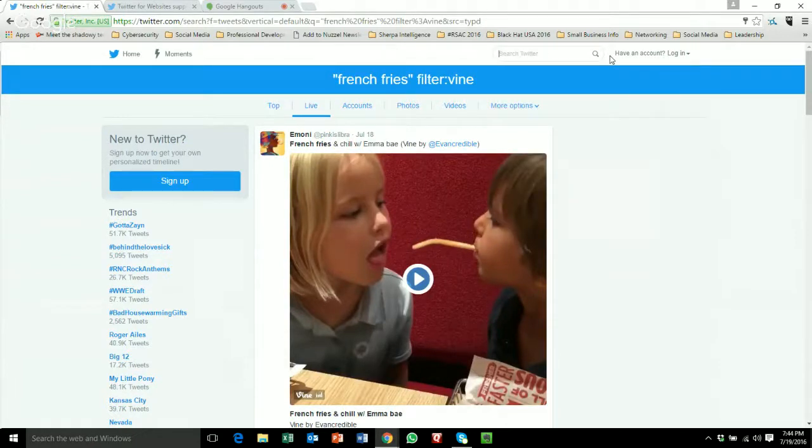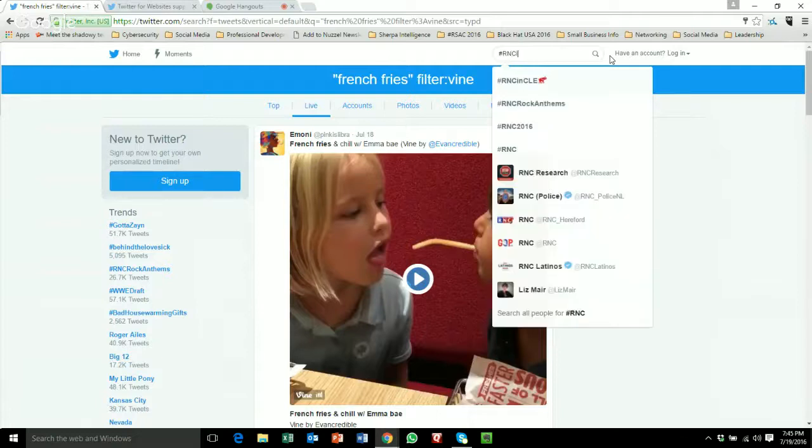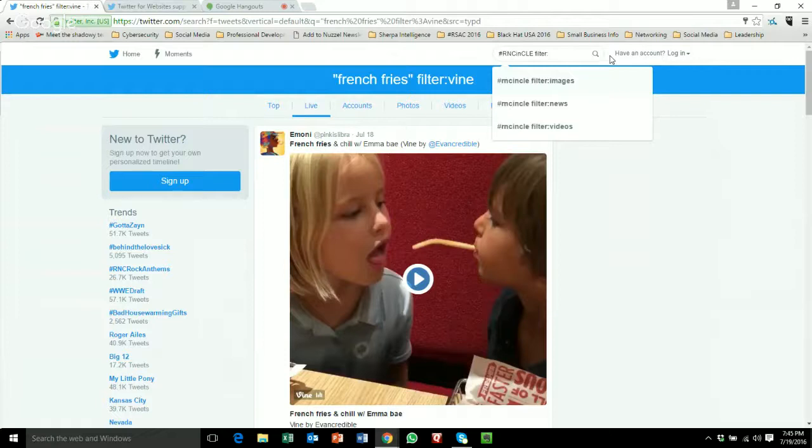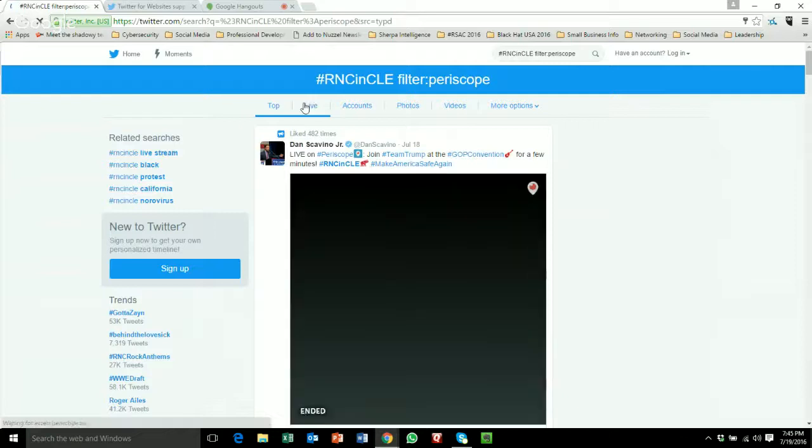Let's go back to that RNC in CLE and filter it that you want to see any Periscope. And sure enough, there are some people doing Periscope from there. So again, if you're trying to follow live news, this is a great way to get right to videos, right to photos. If you go to @support or just dive into Twitter and look at their help pages, they have all kinds of information listed.